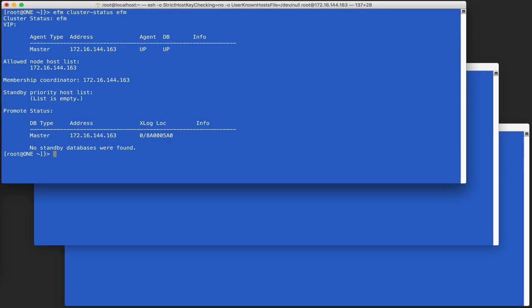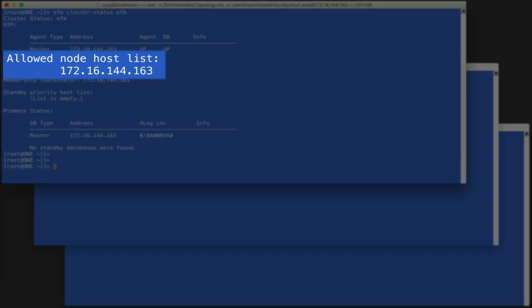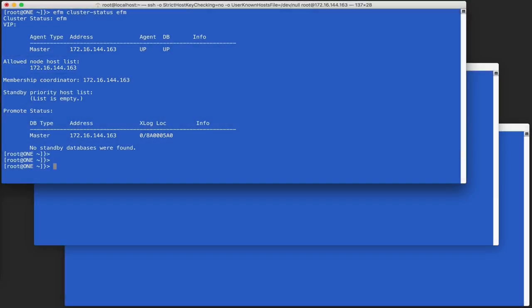Adding Failover Manager nodes to a running cluster is a two-step process. The first step is authorizing the nodes by adding them to the allowed node host list. The second step is telling the new agent how to find the cluster in order for it to join. We'll talk about the allowed node list first.